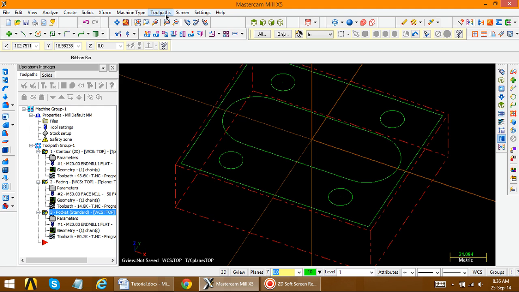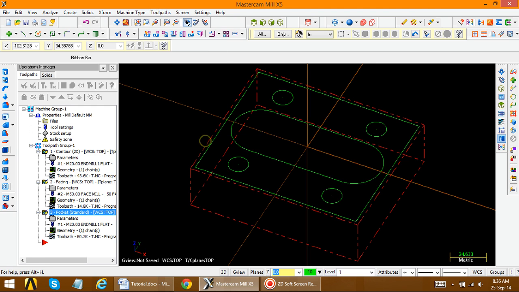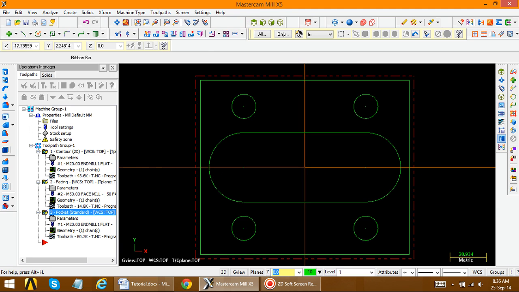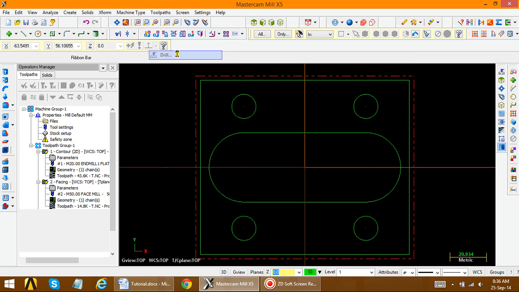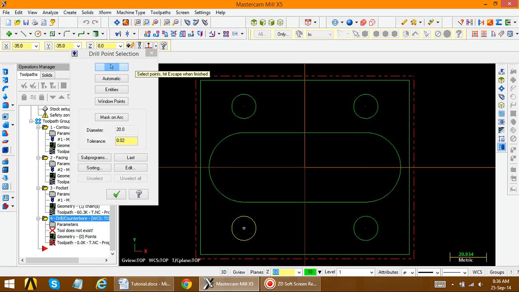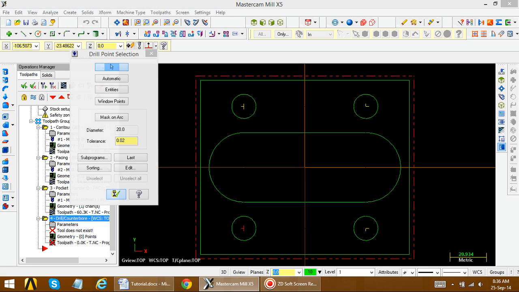Then next toolpath, that is the last one. Fit in top view. The next toolpath we have to select is drilling, it is for the 4-hole drill. So again go to toolpath, drill. So select the hole from which point you have to start the drill. Suppose from this, then the second one this should be drilled, then the third one this should get drilled, and the last one this should get drilled. So okay.